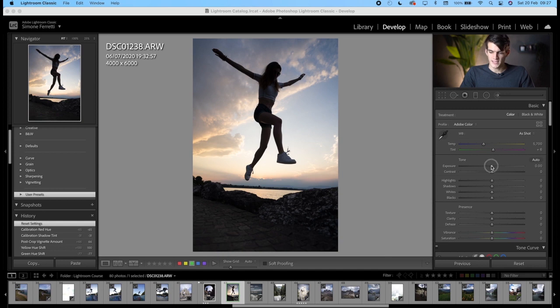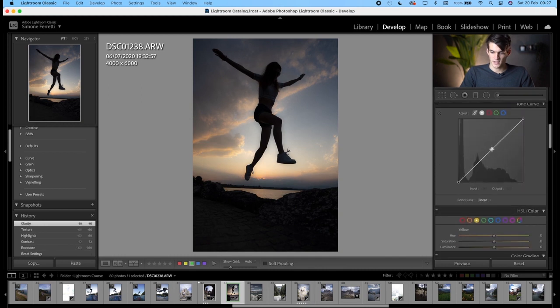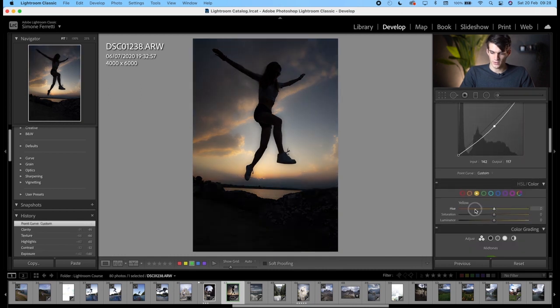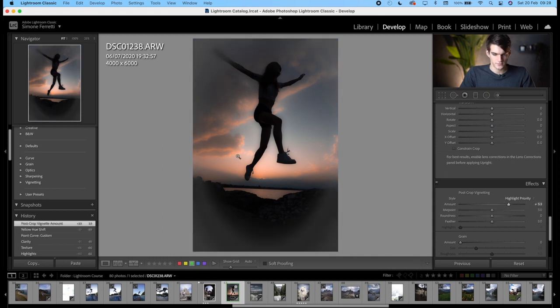Okay, so for example, let's do a random edit. Literally I'm doing it randomly just for the sake of understanding. There you go, curve here, yellow, whatever. Then we increase the vignetting, make it white. So let's say you want to save this edit for the future.